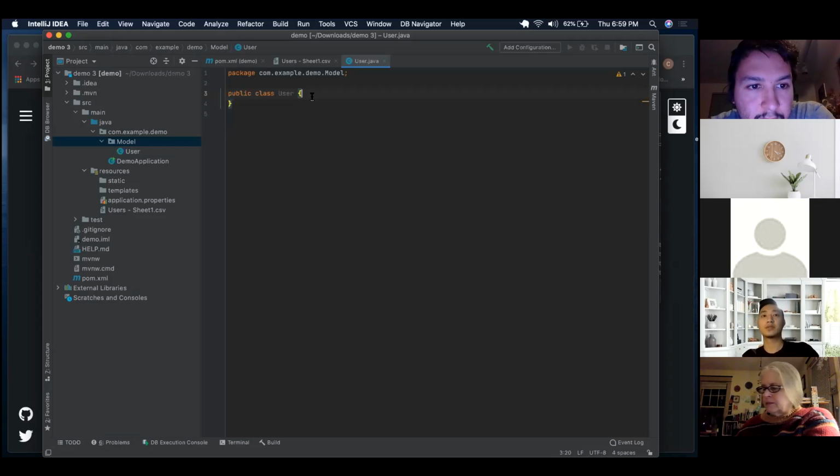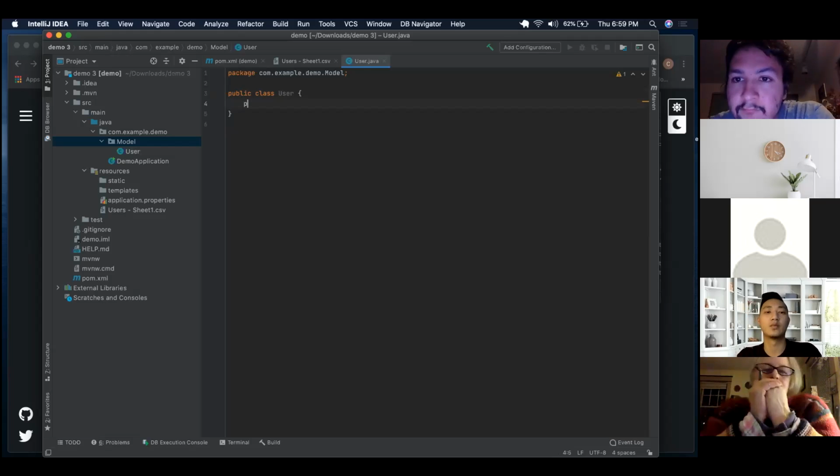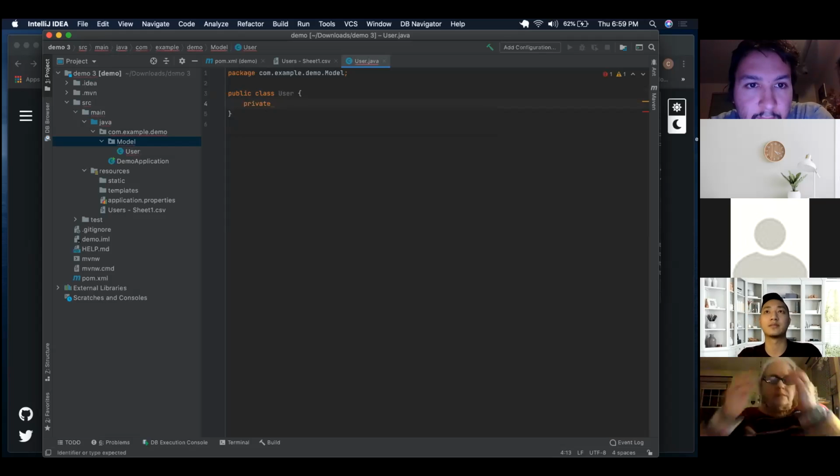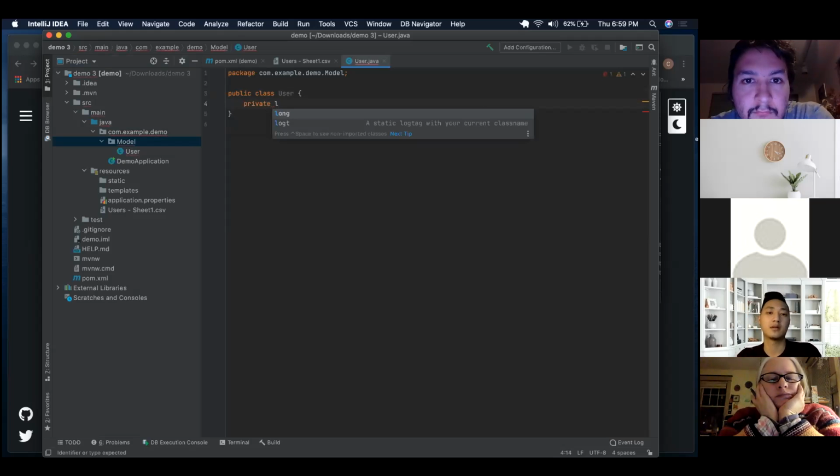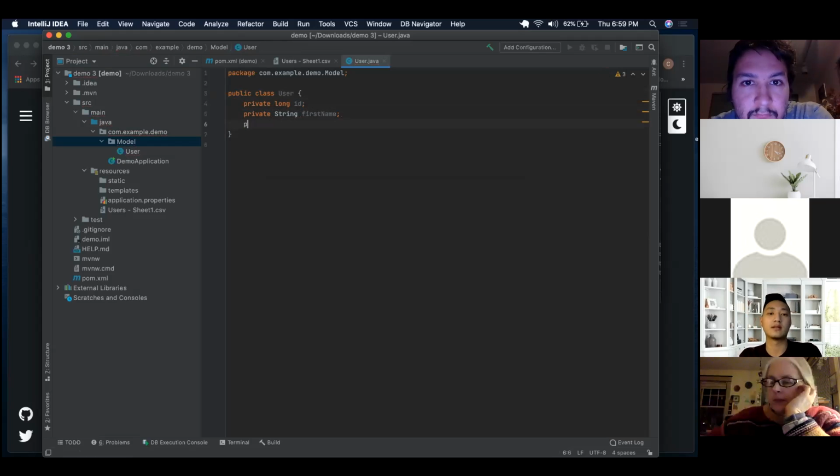All right, and then from there we'll just create our fields. You remember we had ID, which I guess we put as a long or a string really. I don't think we're going to be using that. So it's private. We had first name, and we had last name. The last name, what did we put? We put city, right?